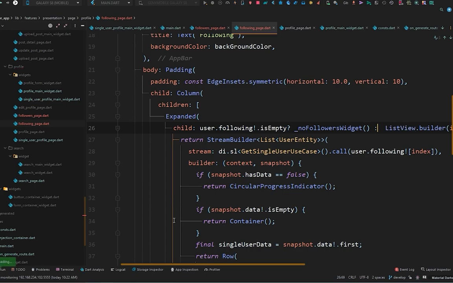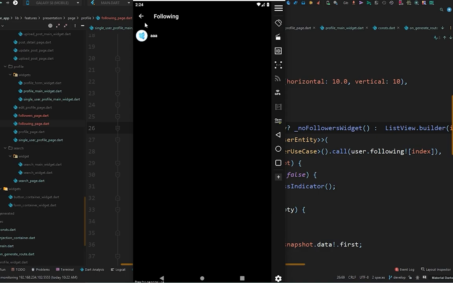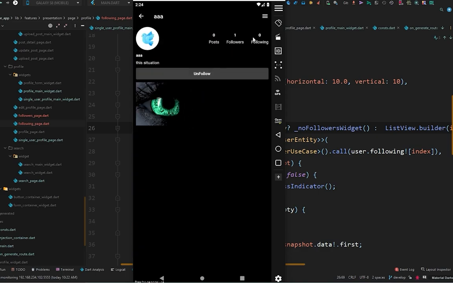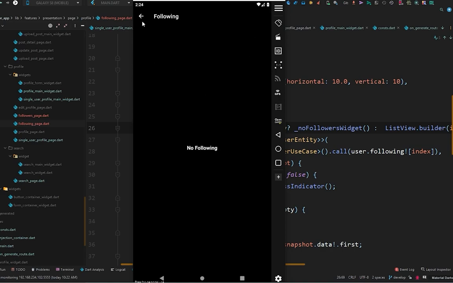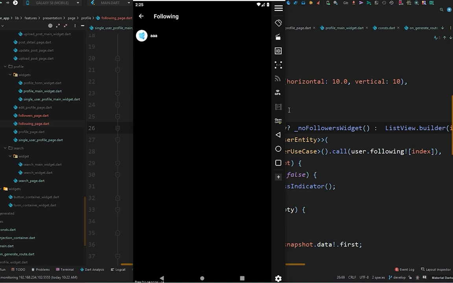Now Ctrl S to hot reload, open up the emulator, go back. So we have the follower, we got the follower in here. But in case we go to the user profile page and in the following, it says no following in here. So that was it. Now one more thing is here. When we click this user profile, we want to navigate to the single user profile page.